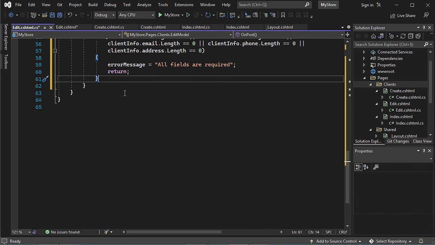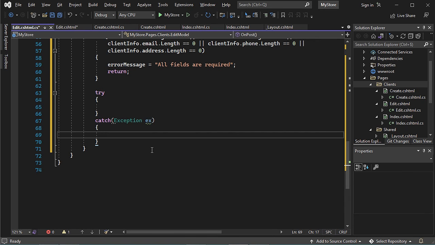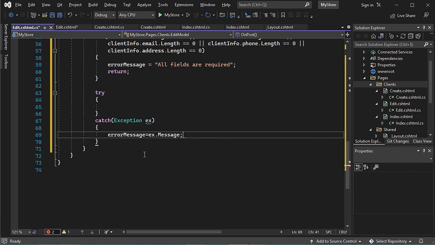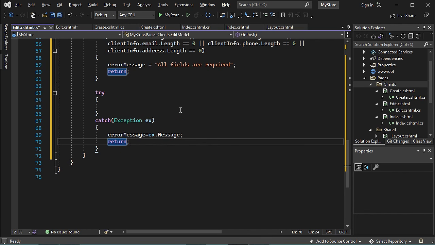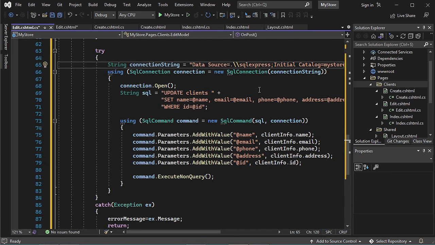Now let's try to connect to the database. So let's add a try catch block. In the catch we have to display the error message, then we have to exit the method. And in the try we have to connect to the database and update the data of the client. So this is our connection string. This is the SQL connection. We need to open the connection, and we have to create the SQL query.